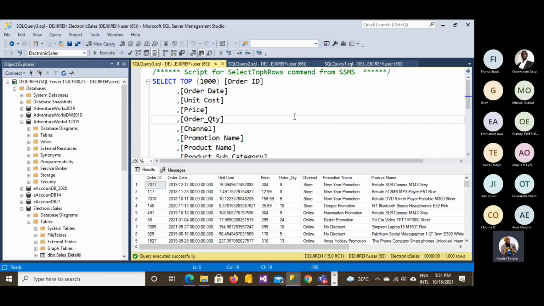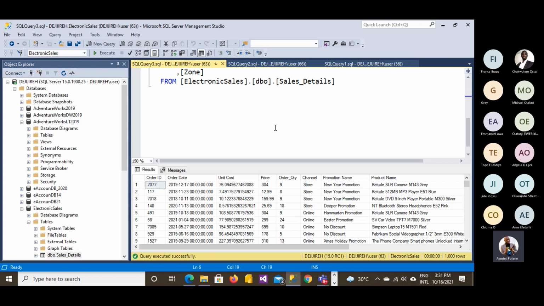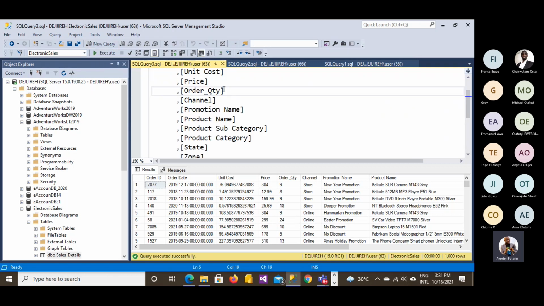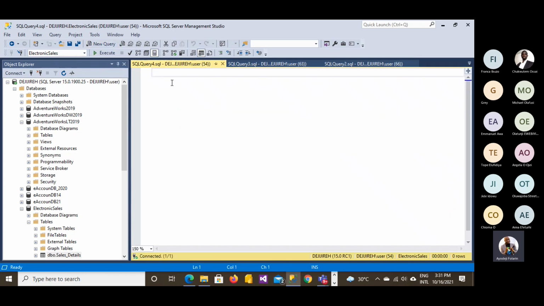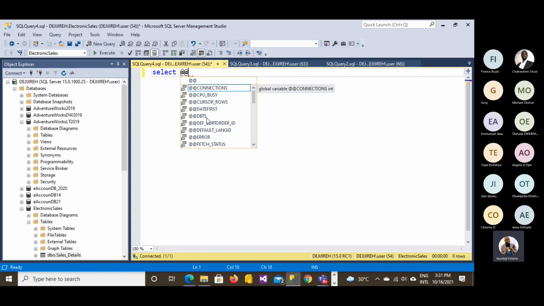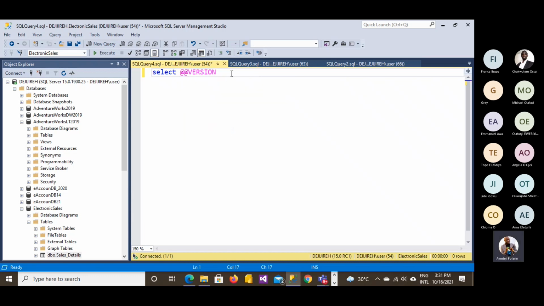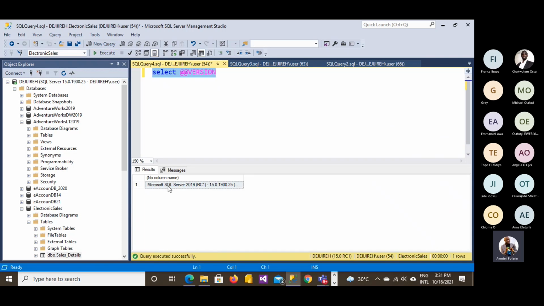So somebody may ask me, how will I know the version of my SQL Server? When you open SQL Server, you can come to New Query and just say select. Select what? @@version. Run this script. This should tell you details about your SQL Server.